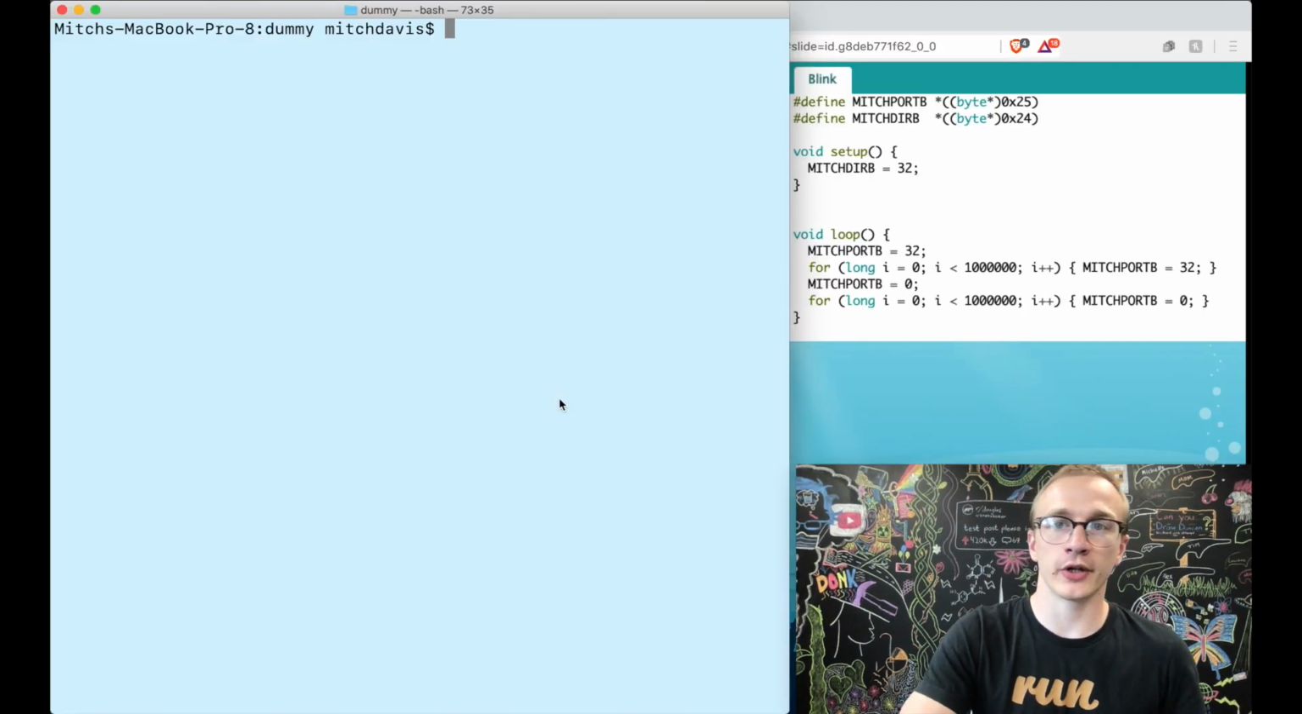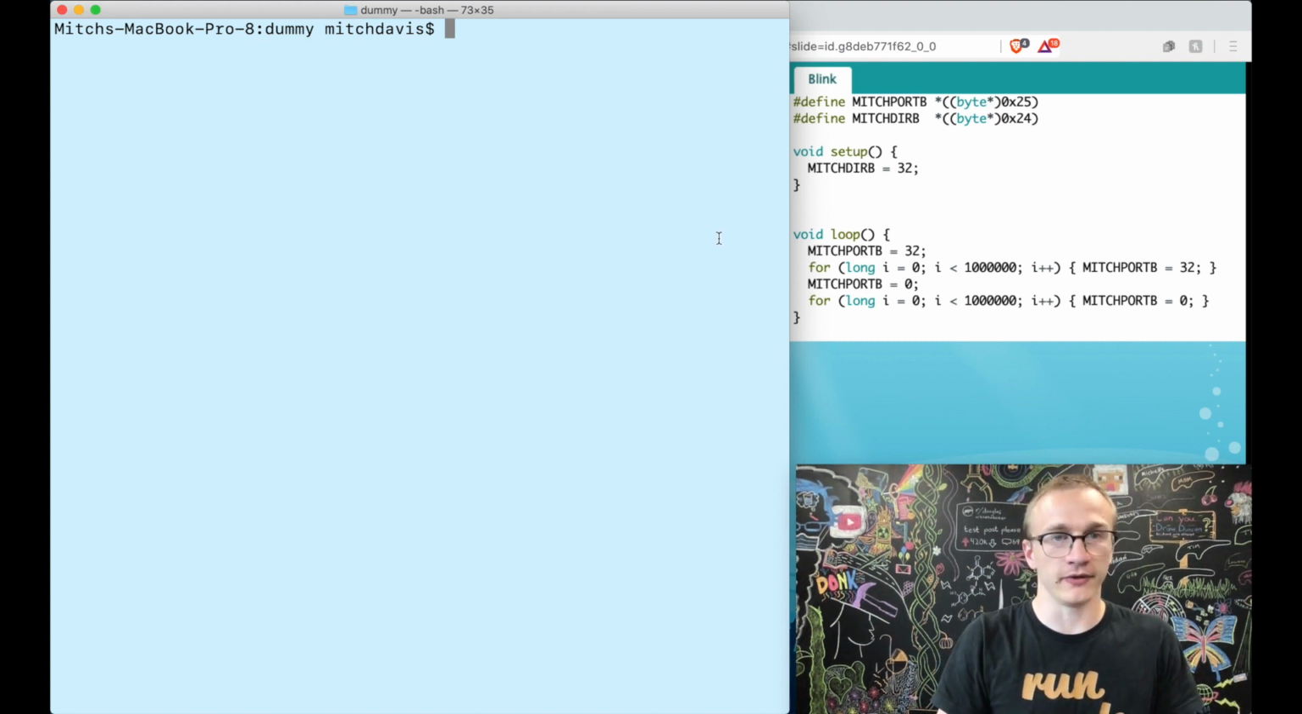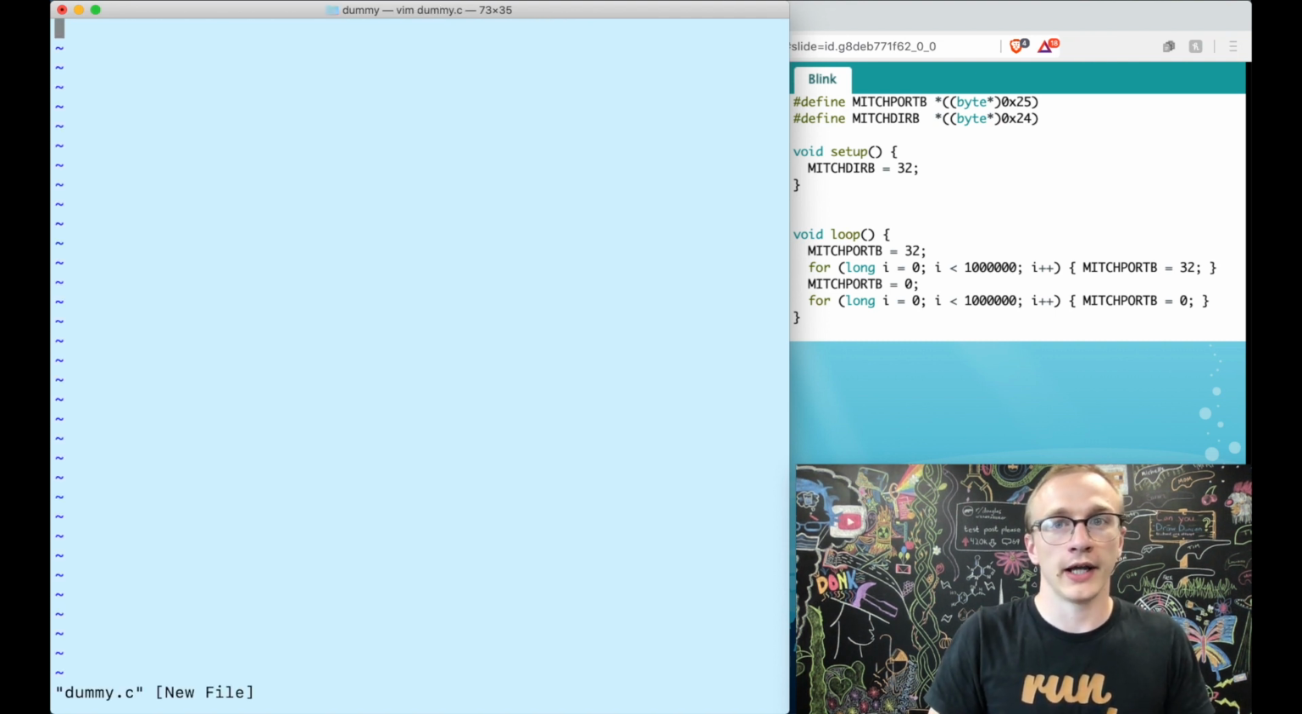Now let's reference the code that we wrote in the first two videos, which is a very simple blink example that we tried to avoid using any Arduino code possible. So I'm going to open this up in Vim, dummy.c, and we're going to essentially copy this and then work from there.